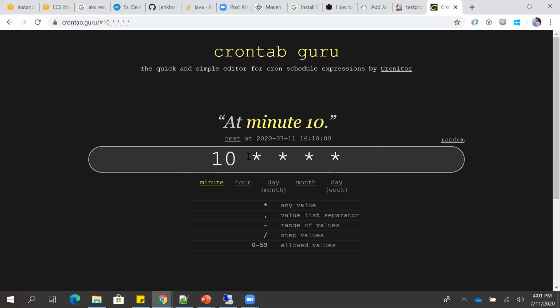But Sachin, when you put all 5 stars, then every minute it will create a new build, right?